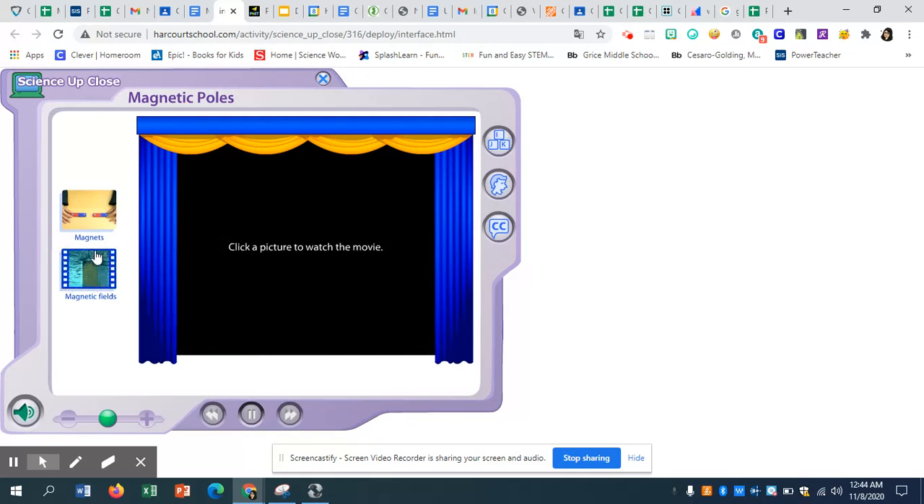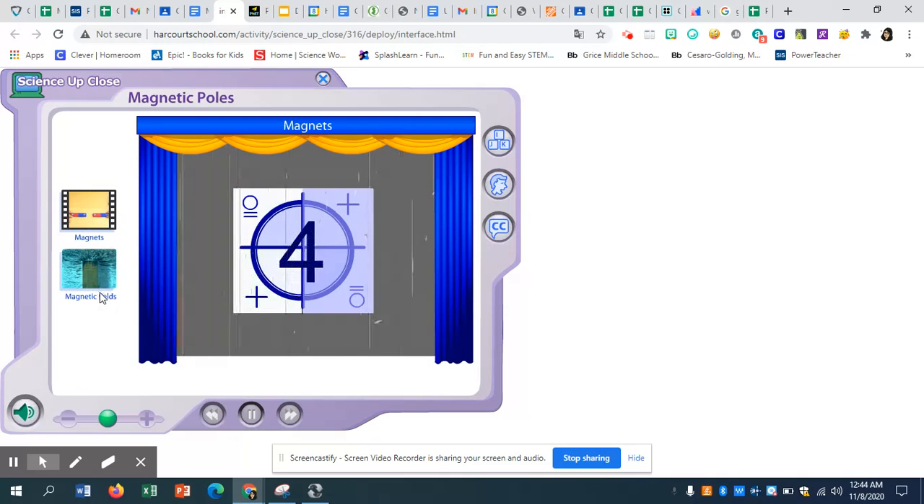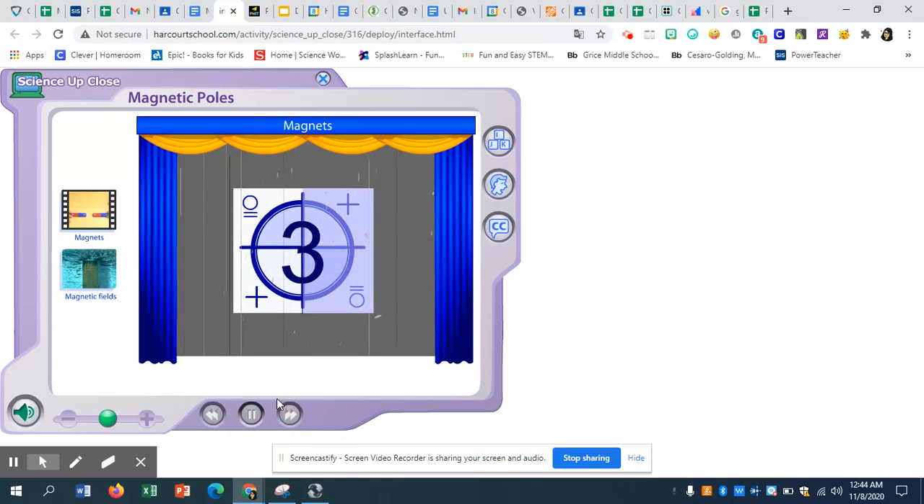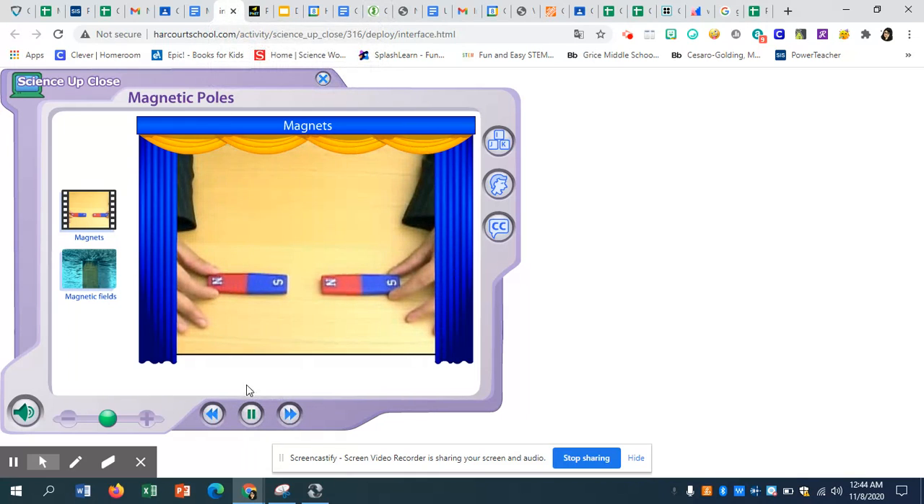Click a picture to watch the movie. First you're going to click here, and it's going to load the video. Then you're going to click the second one, and it'll load that Magnetic Fields video. Okay, and that's it. I'm going to close out of that.